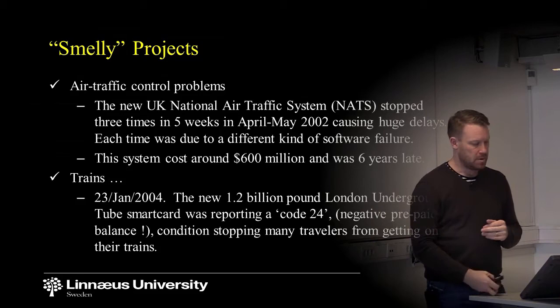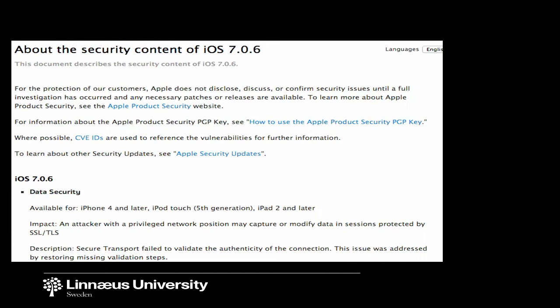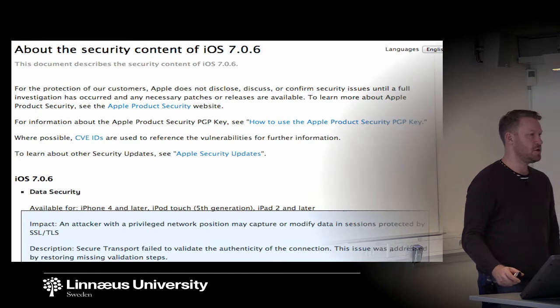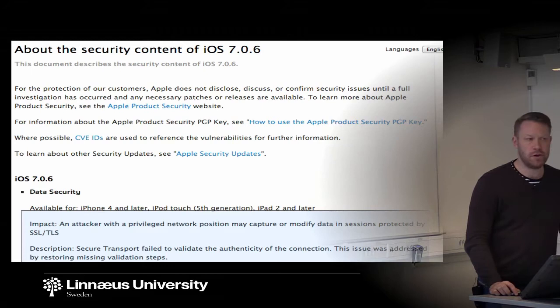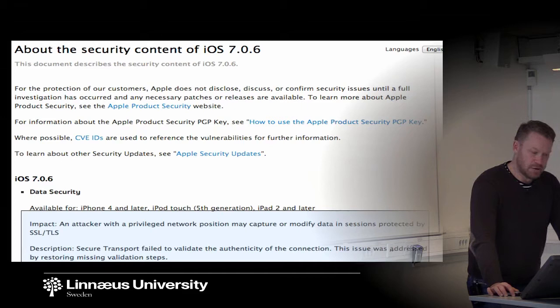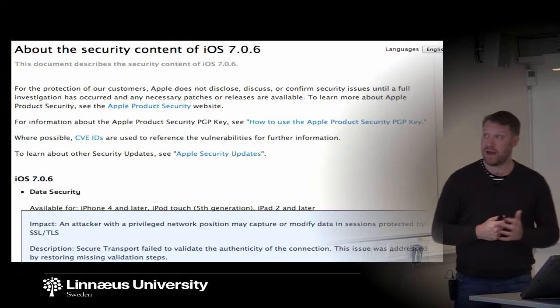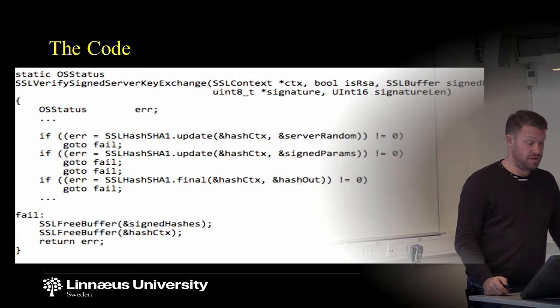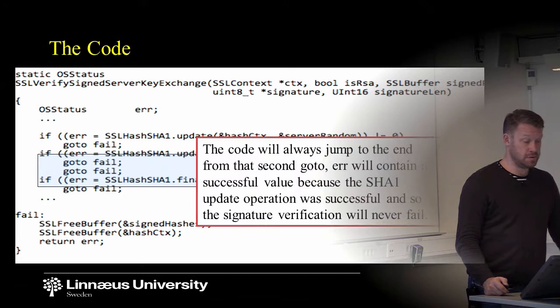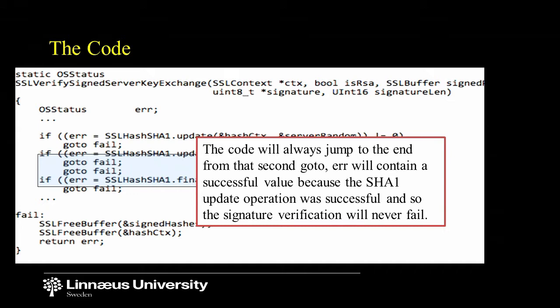So how can we get around this? Here's one example, a little bit more recent. Down here we have a security glitch. iOS has been updated since, but an attacker with a privileged network position may capture or modify data in sessions protected by these security protocols. The analysis of this was that it was in this little piece of code, this part here. You had two gotos here, and this is from the analysis: the code will always jump to the end from the second goto. Error will contain a successful value. Verification will never fail.